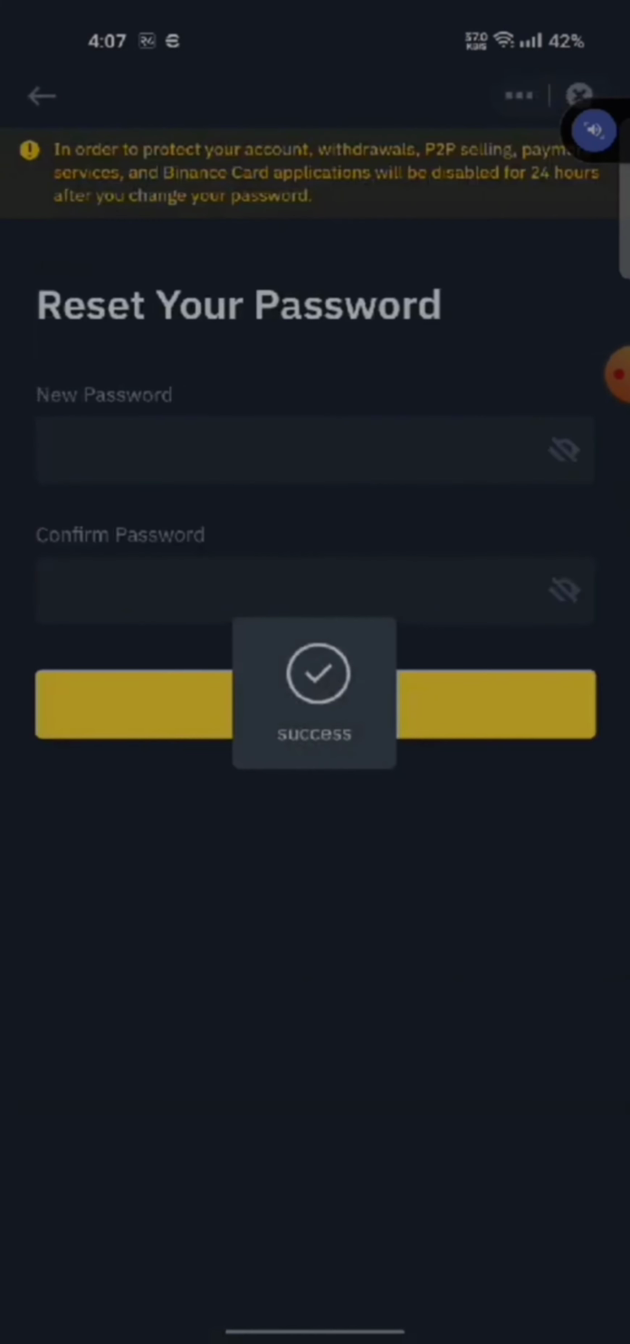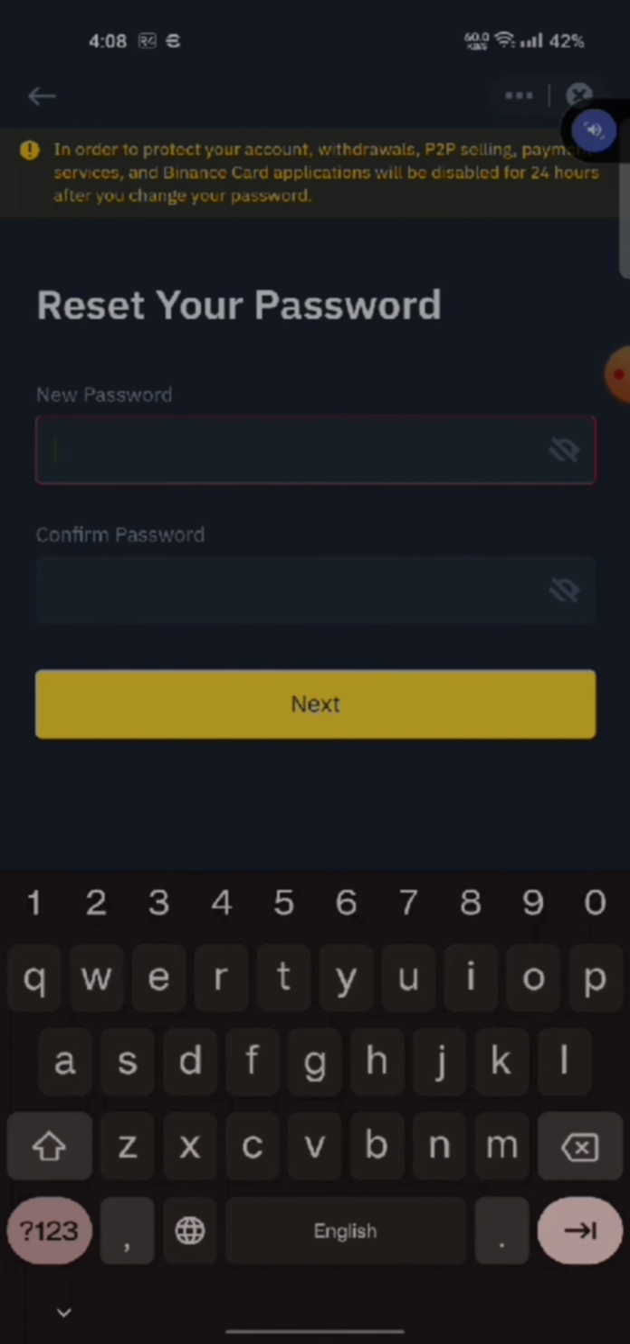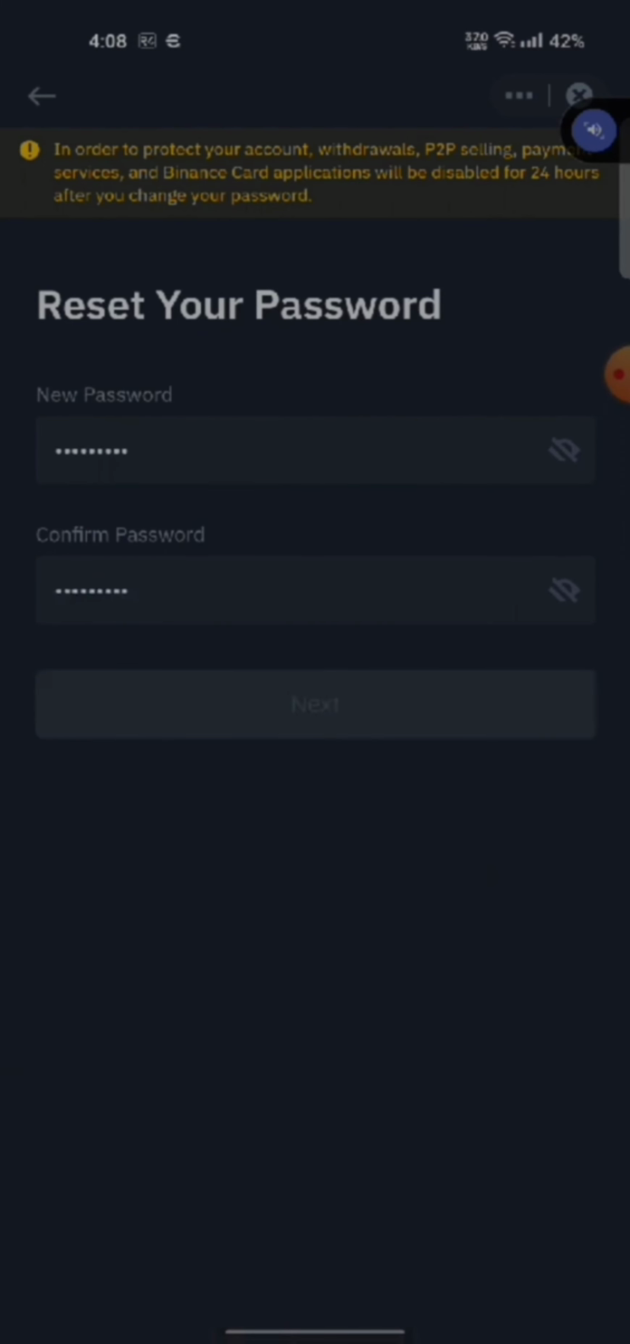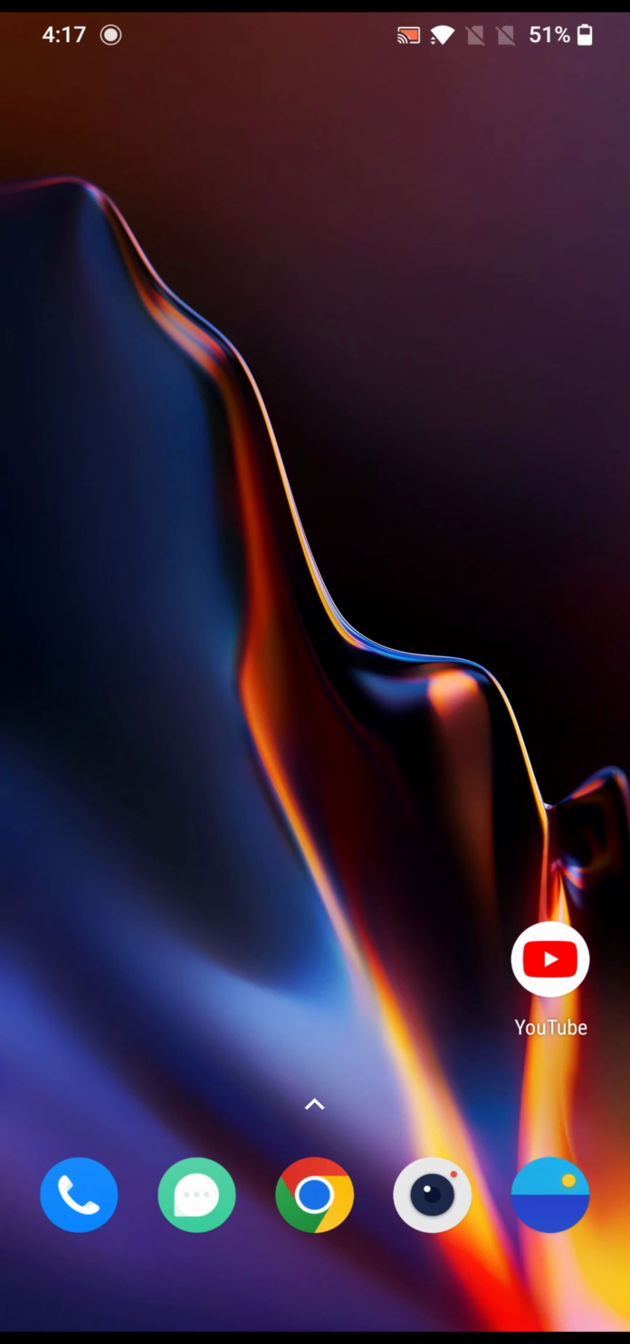On the next page, enter your new password, confirm your new password by re-entering it, and tap on Next. Click on the eye icon to check if you have entered your password correctly or not. This is how you can recover your Binance account quickly and easily in just a few steps.